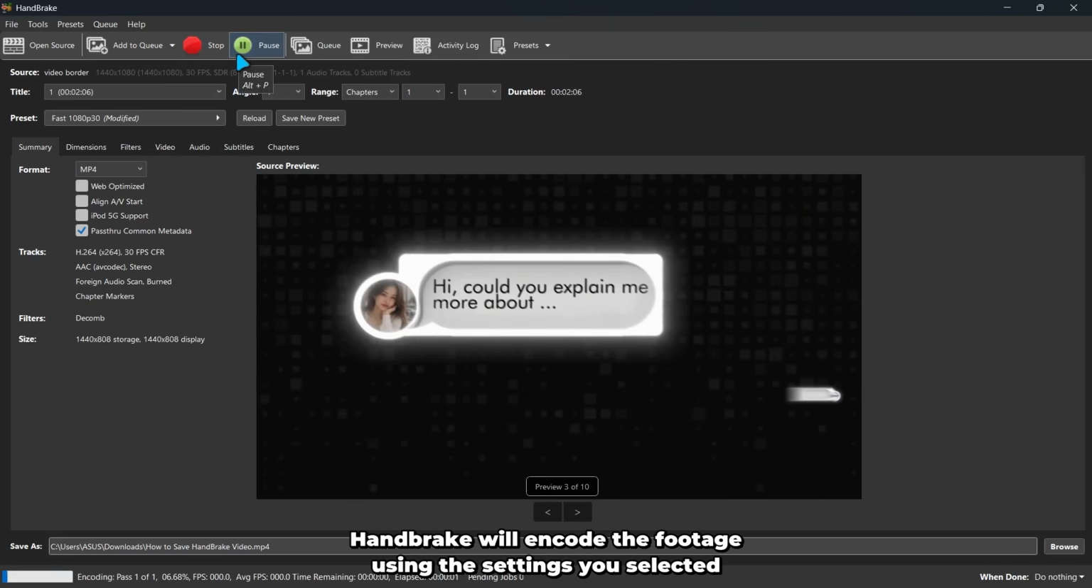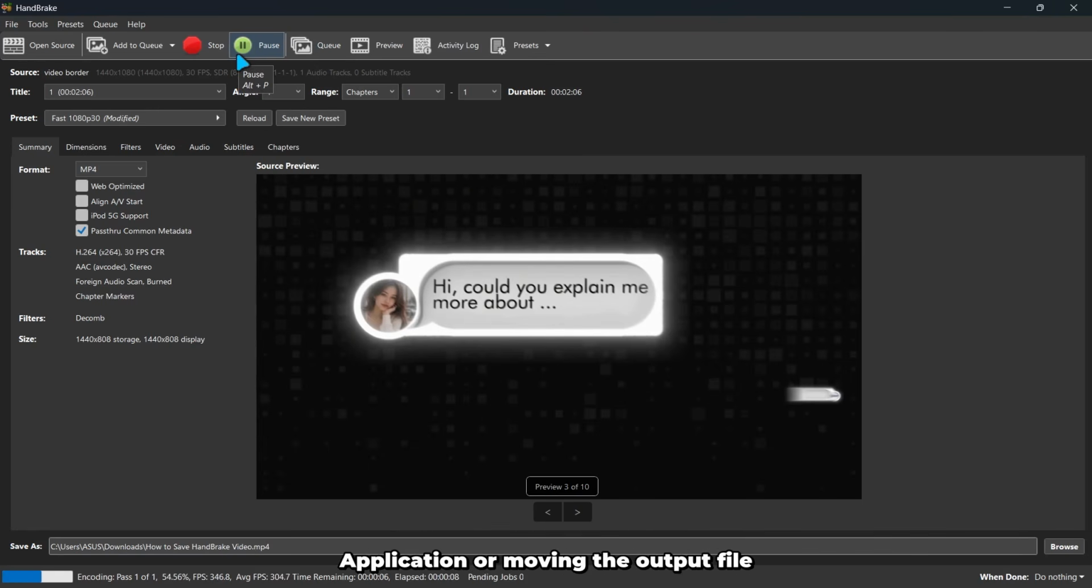HandBrake will encode the footage using the settings you selected and save the finished file to the destination you specified. Wait for HandBrake to complete the encoding process before closing the application or moving the output file.